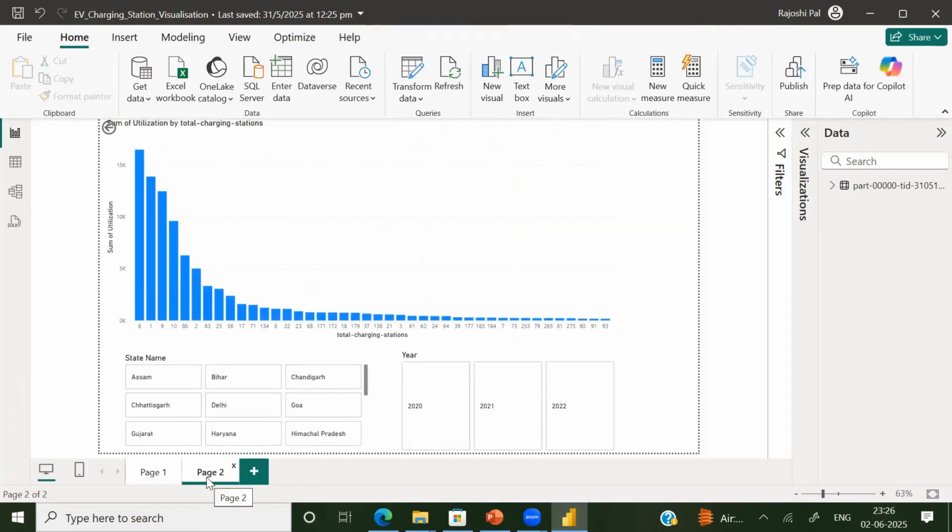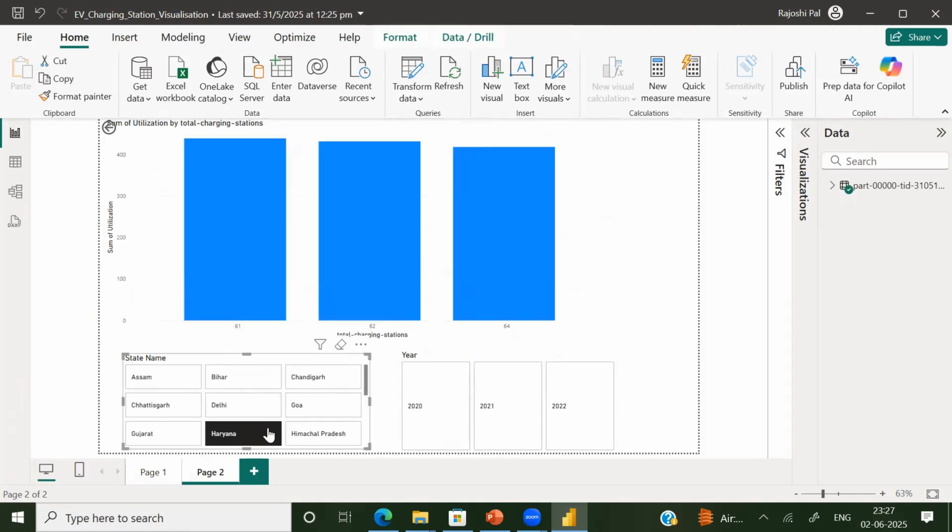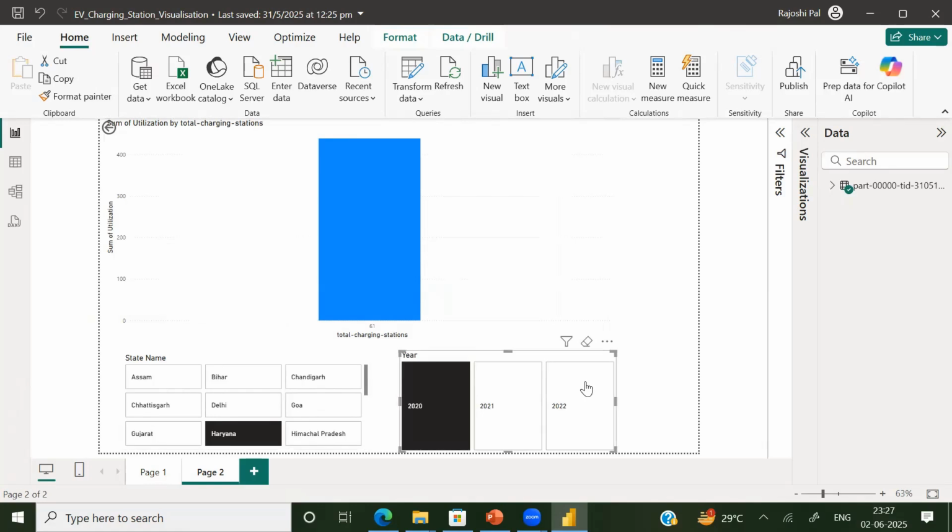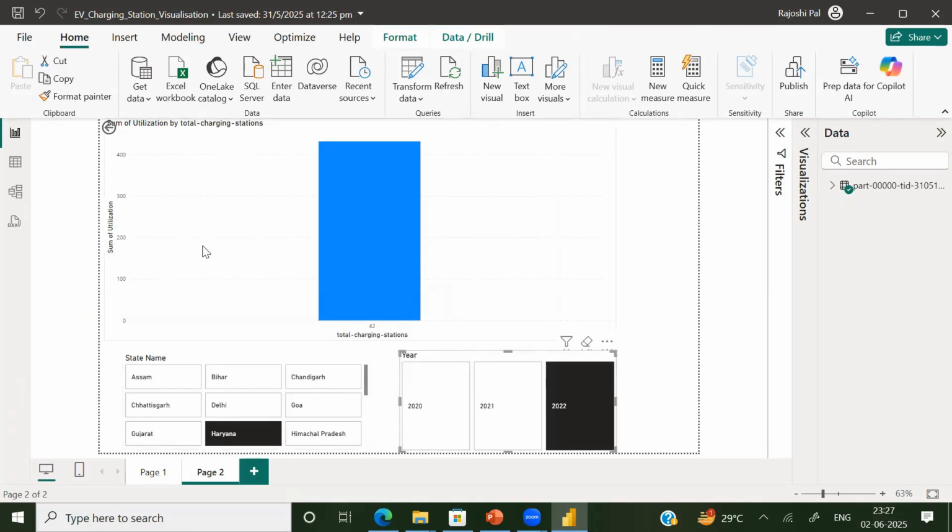Let's move on to the second report. In the second report, we are plotting a graph for total charging stations with respect to sum of utilization. Over here, the state name and the year are dynamic. So we can select any state, maybe Haryana, and we can see how the graph is altering. We can even select a year. Let's select 2020 or 2022, and it will be giving us the desired results. So this is how we can create powerful visualizations using Power BI. This is all about the project.